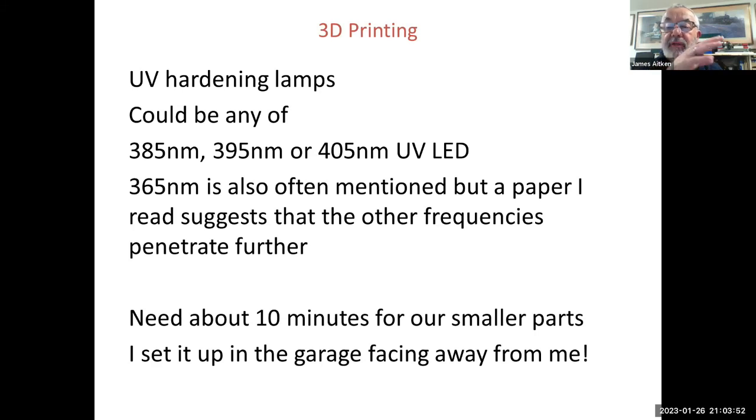The lid needs to be on for two reasons then. One is to prevent stray UV light coming in. But the second is because it reduces that stink, that smell. Yeah, the smell's quite bad.